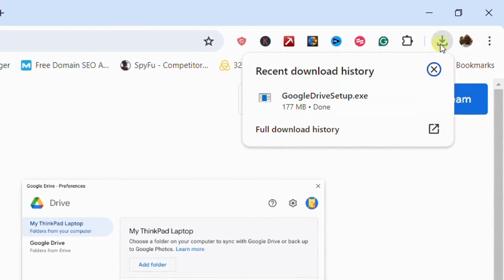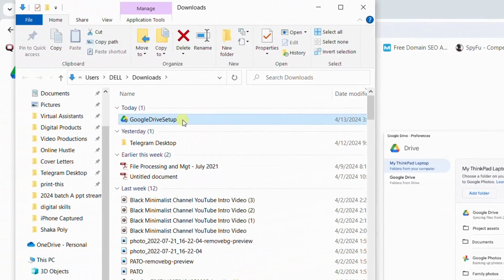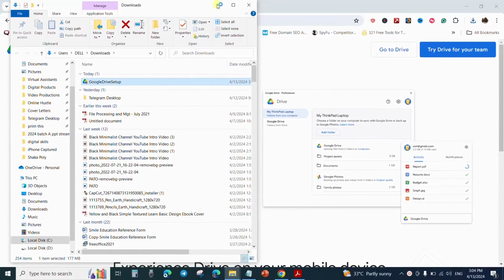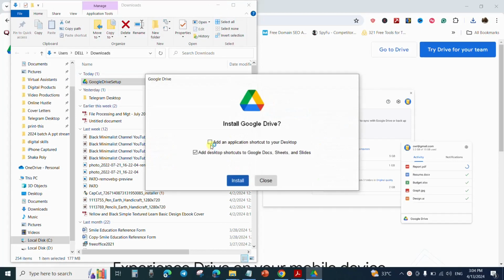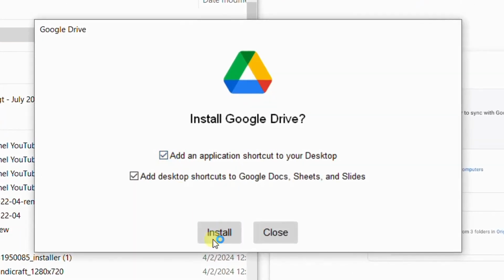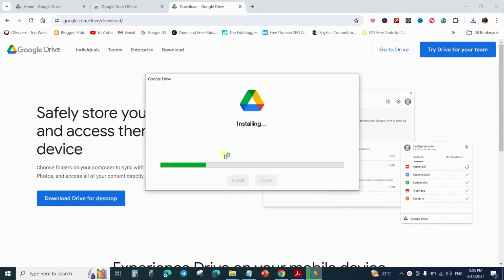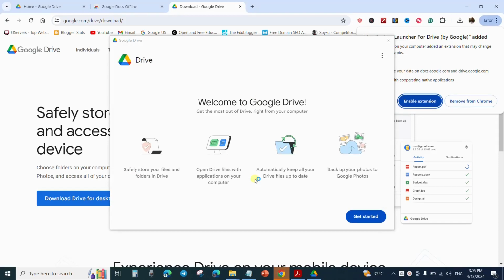Once the download process is completed, then you open the file and then double click on setup to do the installation. Accept by clicking on yes. You can decide to add application shortcuts, then click on the install button. I will also pause and return back when the process is complete. After installation, all you need to do is to launch the application. Now I have Google Drive installed in my computer. I'll click on get started to start.